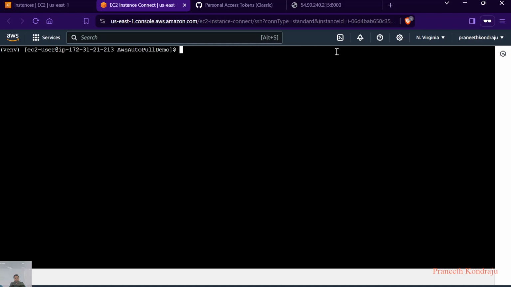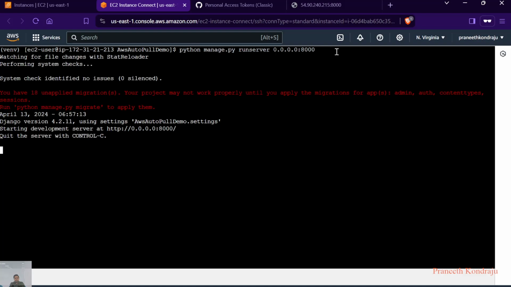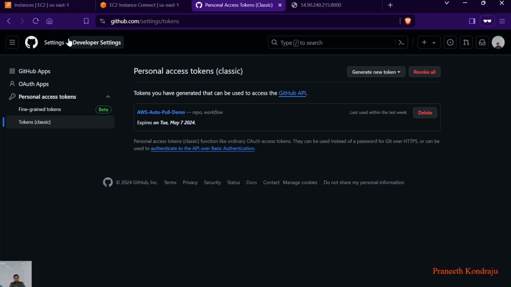We have seen our application is running. We'll start our application, we'll start the server. Now let's see the workflow. I'm navigating to the repositories.